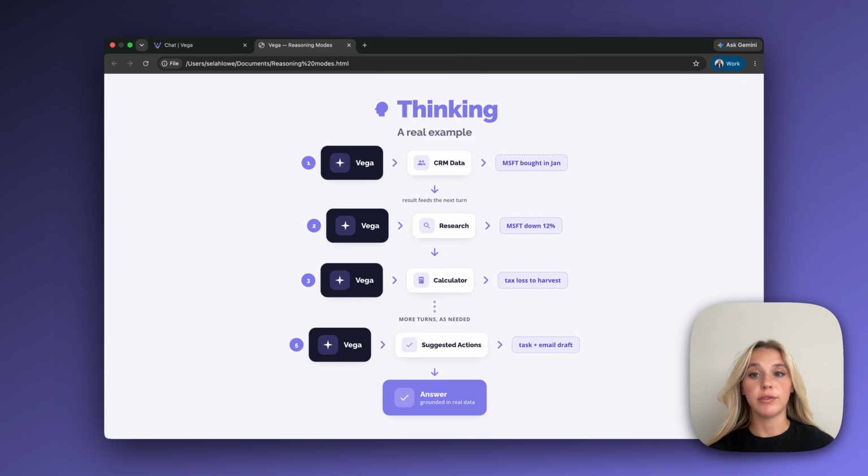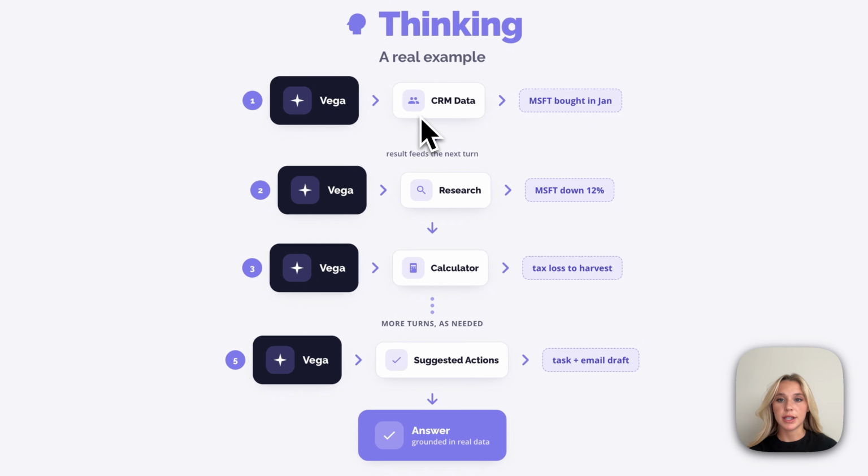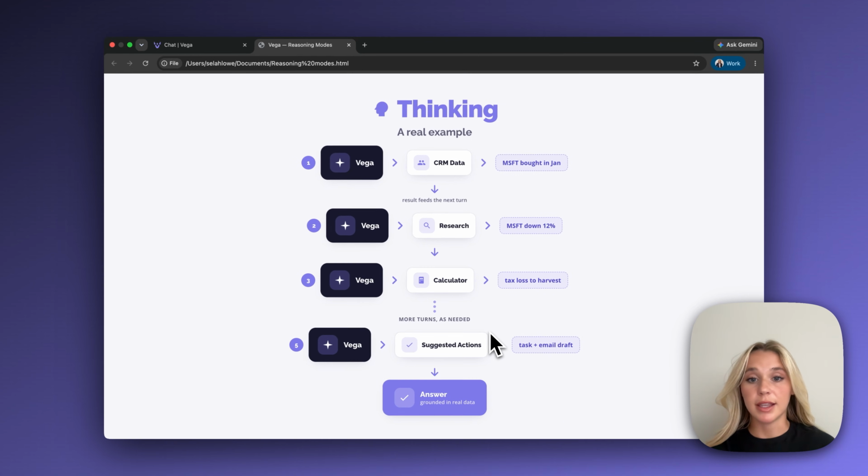I'm just showing you a flowchart of what happened. In the first run, the CRM data agent indicated that the Microsoft stock was bought in January. In the second run, that prompted the research agent to use our data partners like Bloomberg to retrieve the performance of the stock. Third run, the calculator was used. Finally, the suggested actions created a task and an email for you. And that's how thinking mode flows.